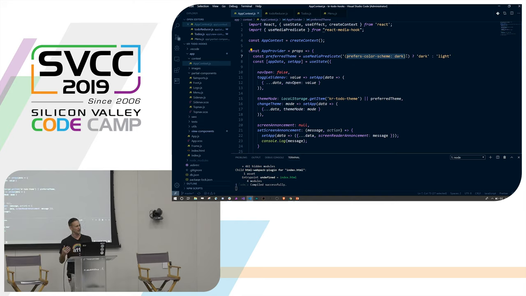And I'm going to say, hey, do they have dark set? If so, I'm going to default to the dark theme. Otherwise, I'm going to default to the light theme. Second, when I go to actually set theme mode, I'm going to first check local storage and make sure that we haven't saved off a theme mode preference there. Otherwise, let's defer to preferred theme and check if they have it on their computer, otherwise light.